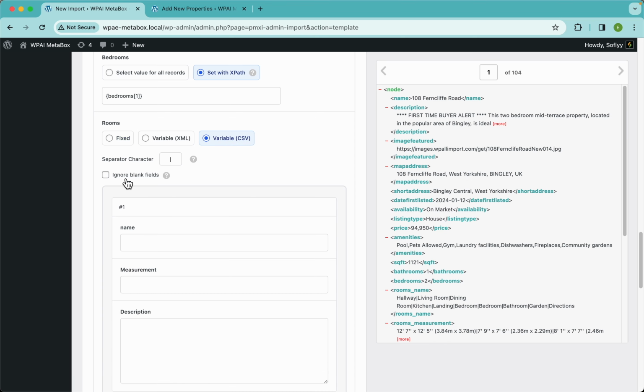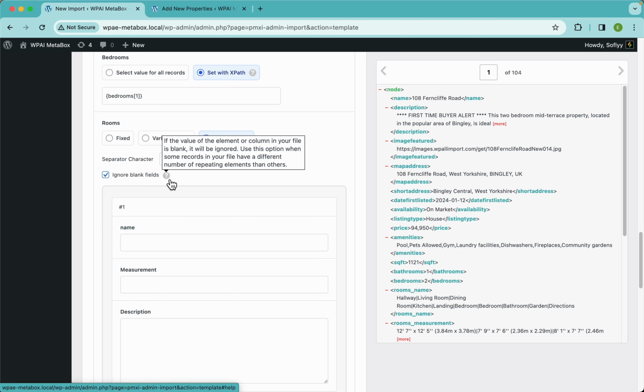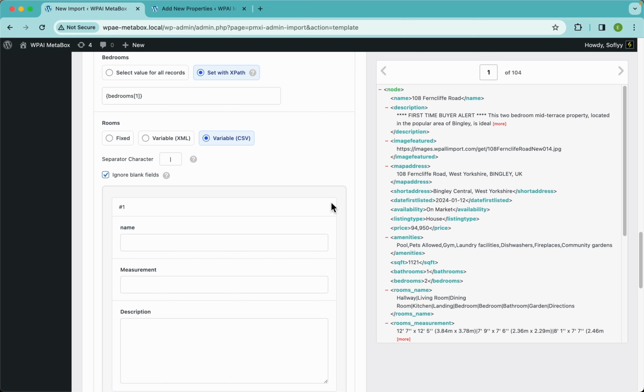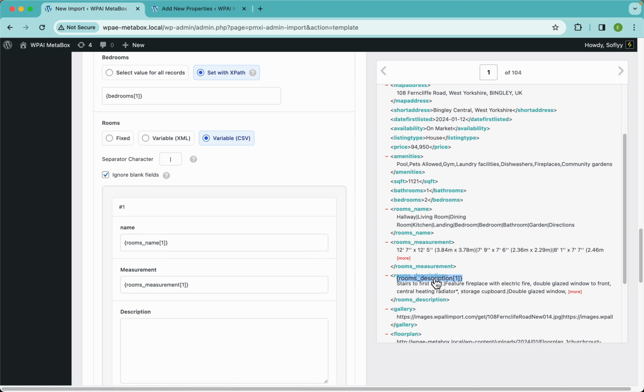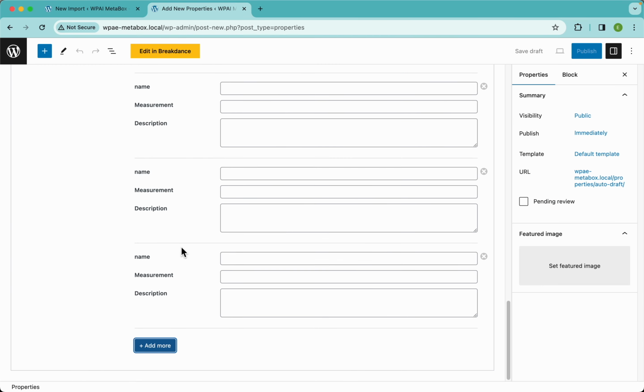Now I'm going to enable this ignore blank fields option because it says if the value of the element or column in your file is blank, it will be ignored. Use this option when some records in your file have a different number of repeating elements than others. Now this is our case, right? And the separator character is a pipe too. So we just need to drag and drop these values like so. All right. And then WP Import will create as many subgroups as needed.